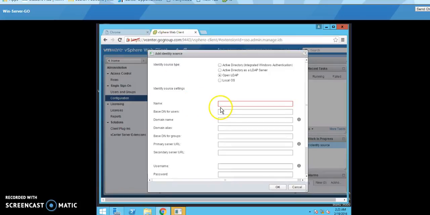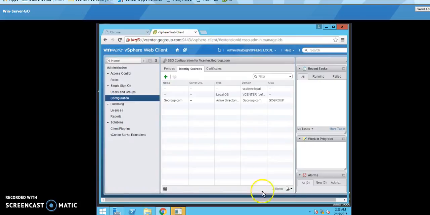Here you give all the details: the name, the domain name, domain alias, base DN for groups, primary server URL, and the secondary server URL, and username and password. If you give all these and click OK, your identity source will be created. I'm not creating it here, I'm just letting you know, so for that I'm cancelling.